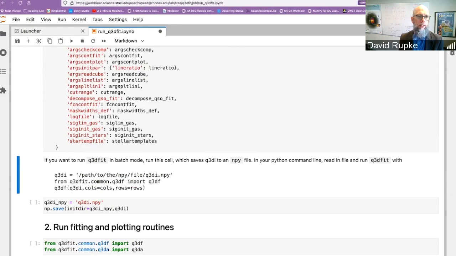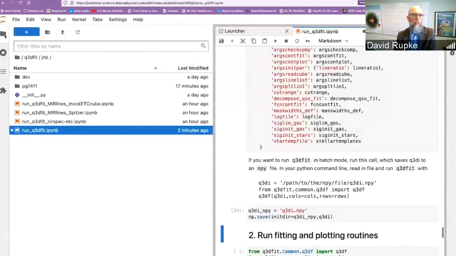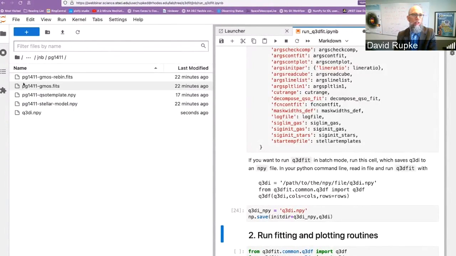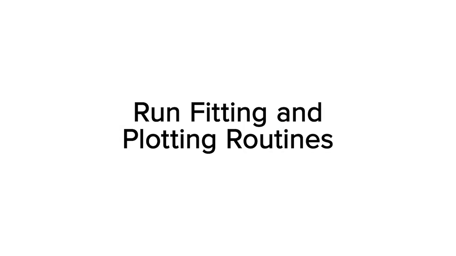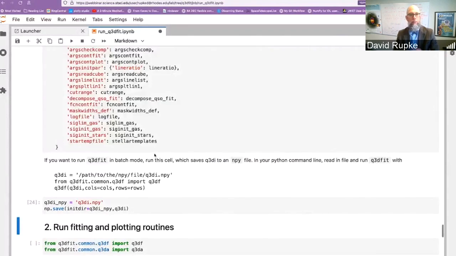So for now, it's a dictionary, and we can run that dictionary in this cell, or if we want to run it somewhere else, in whatever development environment you like to debug or work in Python in, we'll save it to this binary file, and then you can go off somewhere else and do this fit as well. Let's actually see where that is. We'll go into PG1411, and sure enough, here's the data we downloaded. Here's the quasar template we created earlier, and here's that initialization file that I just created. So that contains all that information we put in.